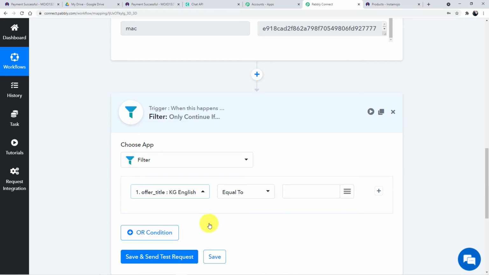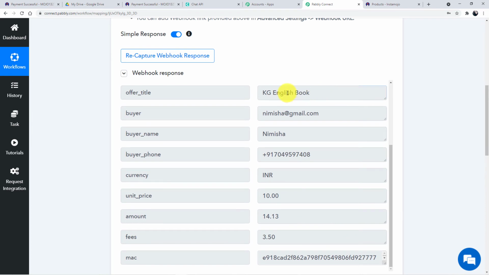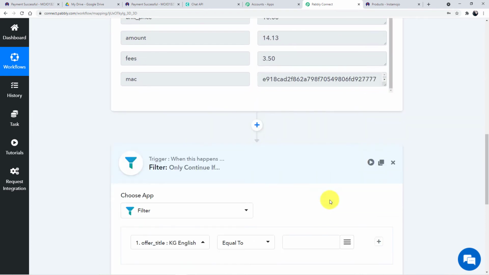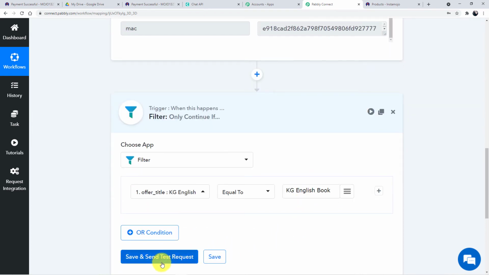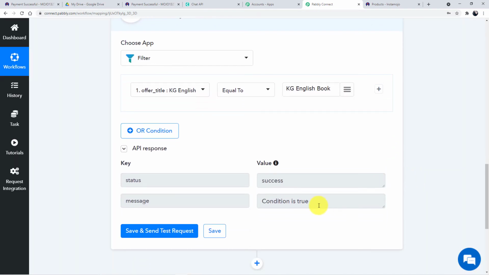Okay. And we are setting some condition that if this product is purchased by any of the customers, then only send the file that I'm going to send from my Google Drive. Let me map it here as well. Simply copy it. This is our product. Paste it. And I'm going to save and send the test request. You can see the condition is true.